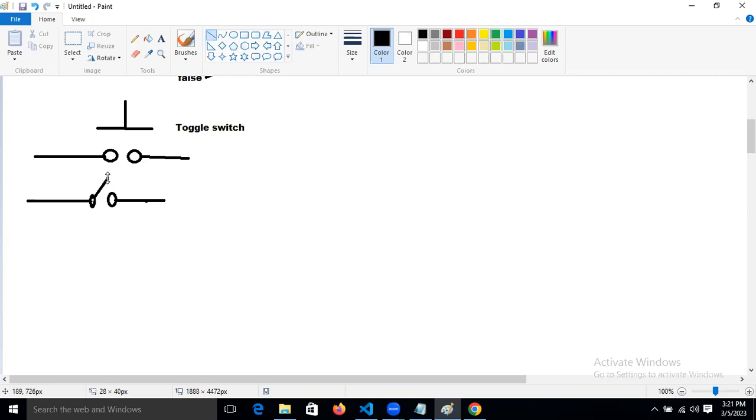Once we leave it, the switch will come back to the same position. This kind of switch is called a push switch. And where are we using this kind of switch?